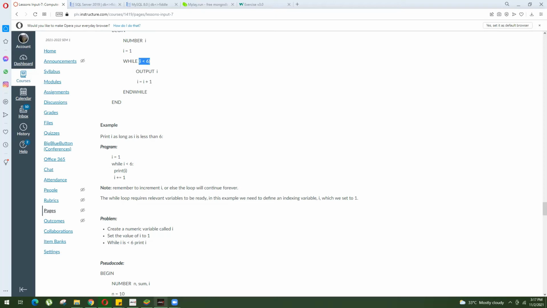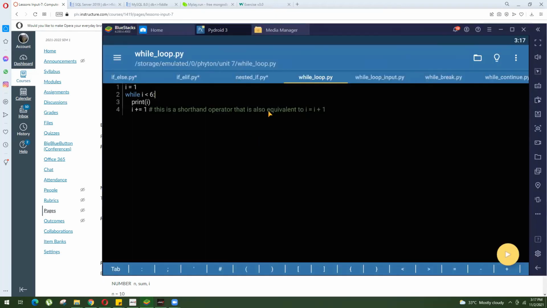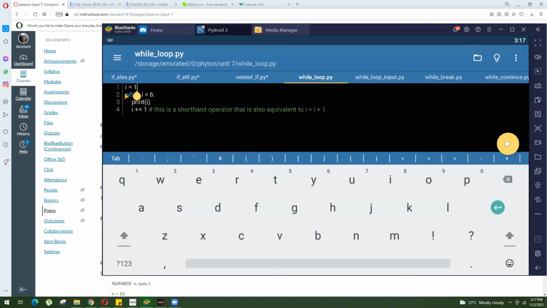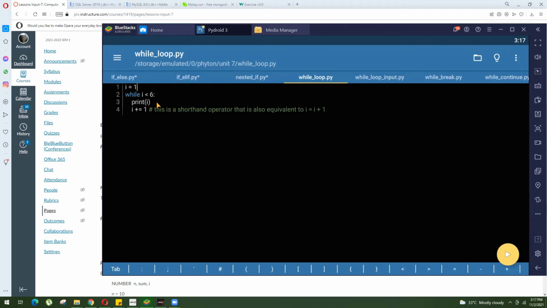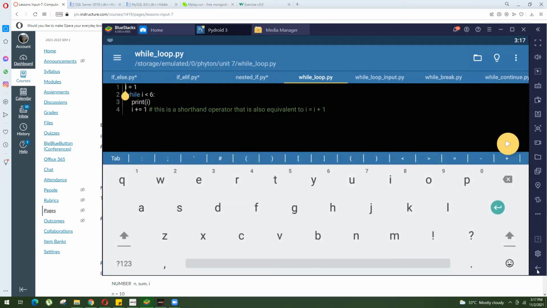Now, for this one, notice that I have set a value. We do not need to declare the variable in Python. We just need to use it and then set a particular value. So in this instance, I is equal to 1. And then while I is less than 6, colon, the same technique that we have used in the if, elif, and else statement. After the colon, you press enter so that your line will be indented.